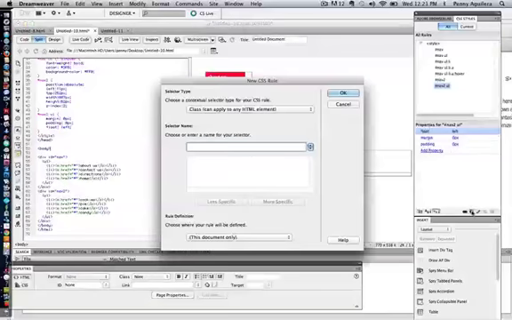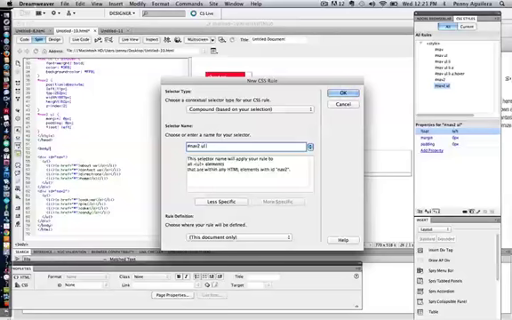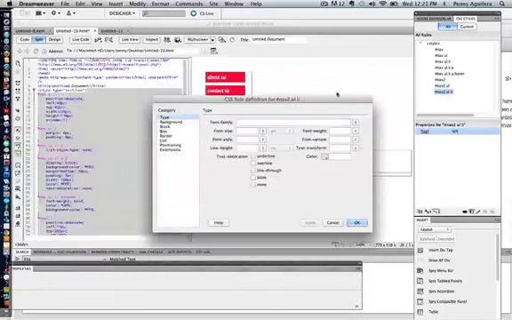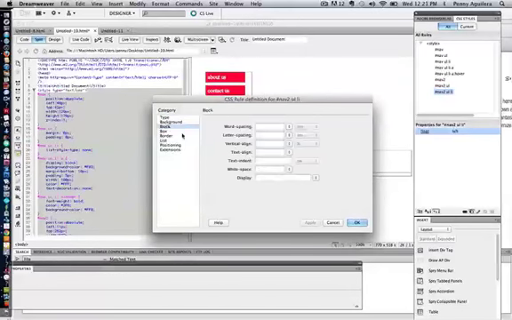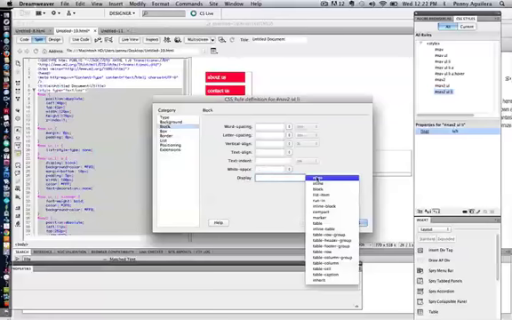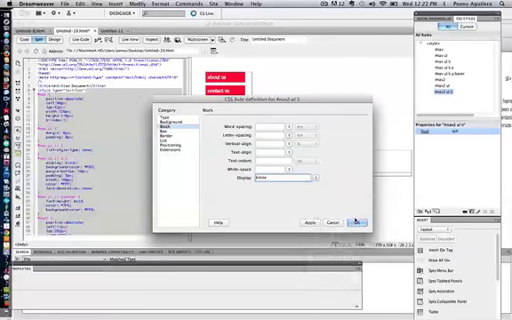So I do need a new rule. Move into the compound. Again, it is an ID of nav2. And if I have a list that has a list item, then I will display, I'm in the block category, display inline.